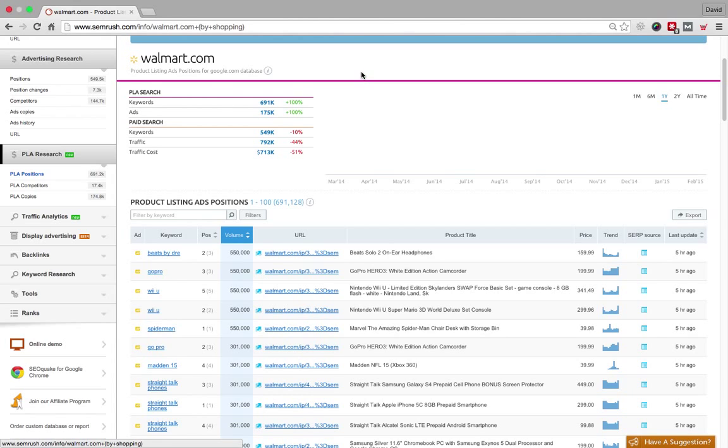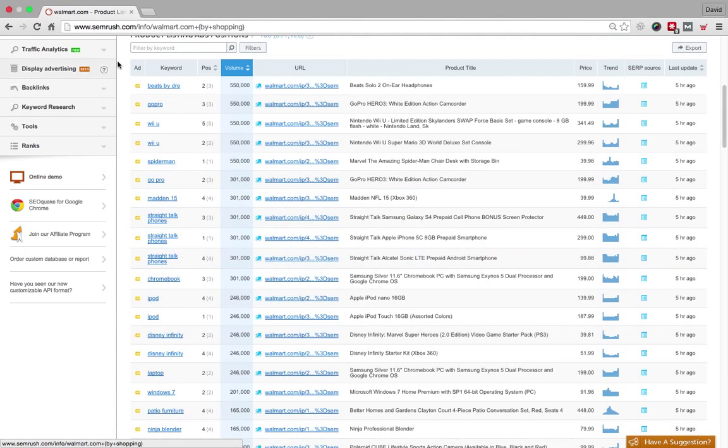And down here, we have the keywords that they're running PLAs for. Here's an example. We've got one, Beats by Dre. There's the ad right there, Beats Solo 2 on earphones. The position, they're ranked number 2 in PLA results for the keyword Beats by Dre. The search volume is 550,000. That means, as you know, there are 550,000 searches per month verbatim in the US for the keyword Beats by Dre.